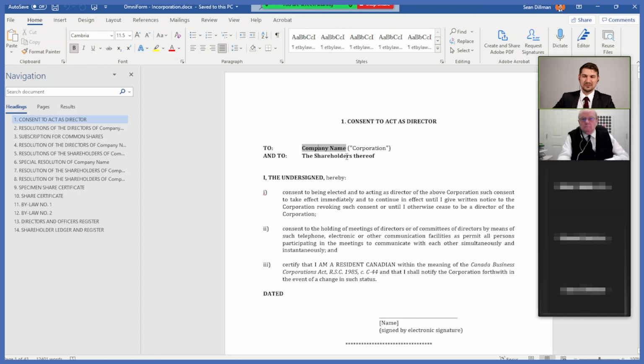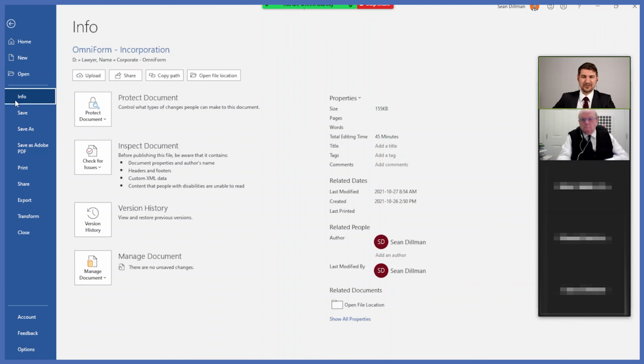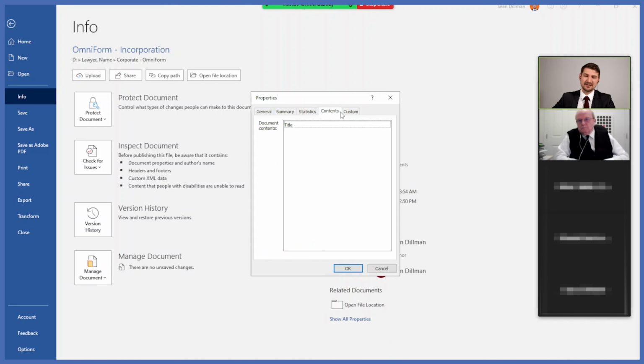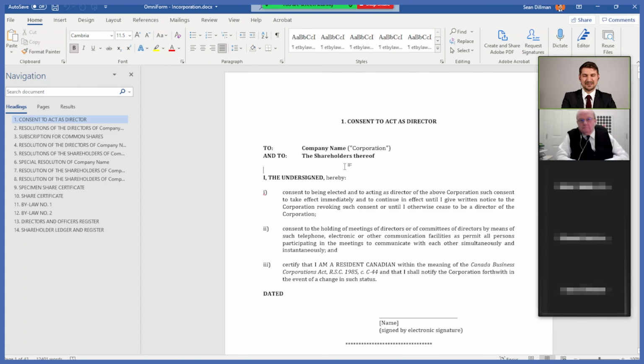So what we're going to do instead of going to them one by one is you go up here to File, Info, Properties, Advanced Properties, Custom, and then here is this field, Company Name. So if I change the name from company name to ABC123 Corp., I'm going to click Modify, OK. I'm going to go back to the document.